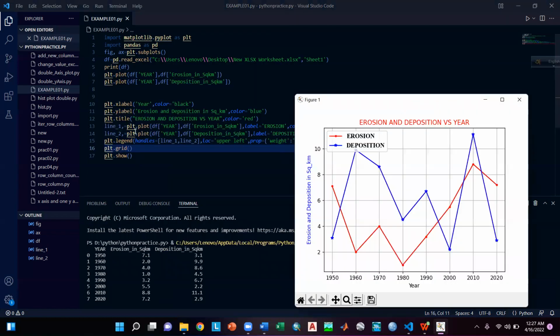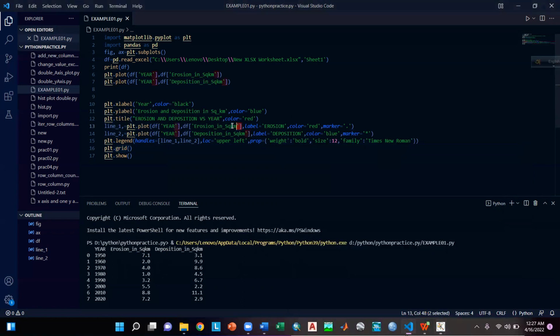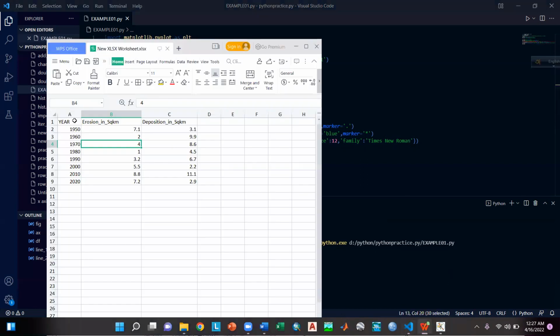So what I have done here, I have written line underscore 1 comma plt dot plot df erosion in square kilometer. Basically in this portion I have recalled my erosion versus ER plot. Then I have given the label as erosion. You can give any name in this label word, but you have to write exactly in the Excel format, which was ER in capital letter, erosion in square kilometer, something like that.